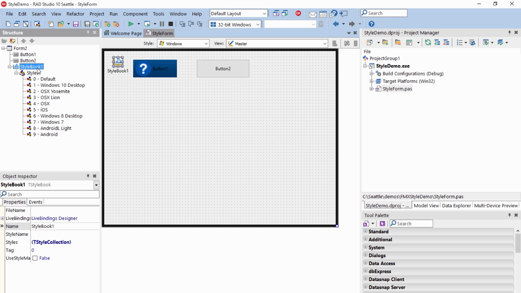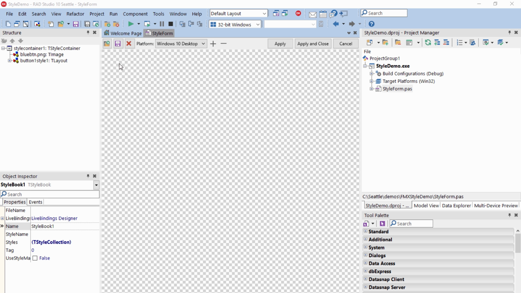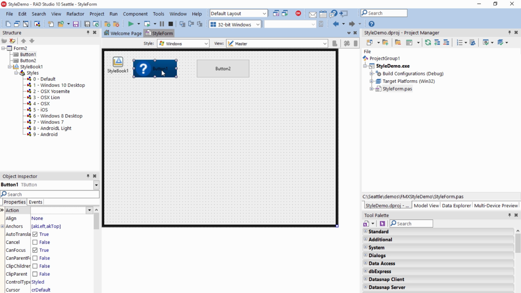So for example, for the one StyleBook component, I can have individual styles for, let's say, Windows 10 desktop, Mac OS 10 Yosemite, Mac OS 10 Lion, iOS. I can have a specific style for my Windows 8 desktop, for Windows 7 desktop, Android, or Android Lite. And I could add additional platforms and styles as needed. And it's as easy as double-clicking on the StyleBook component and adding additional platforms and loading the style for that platform.